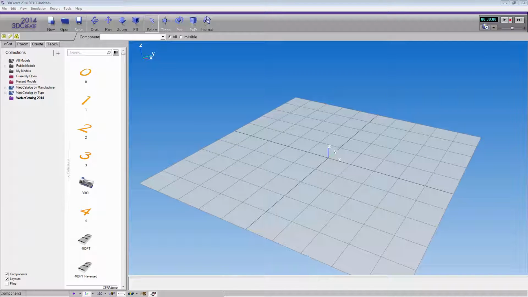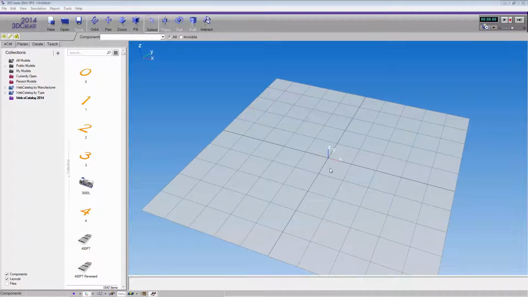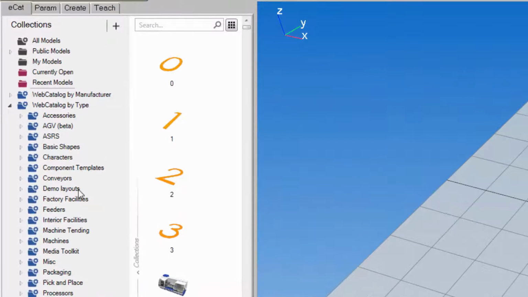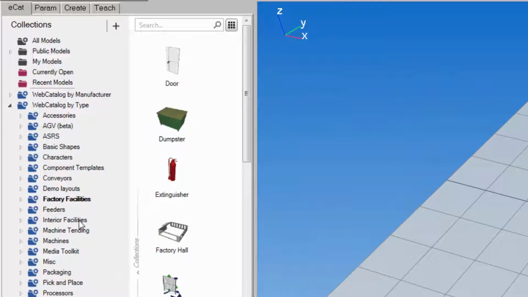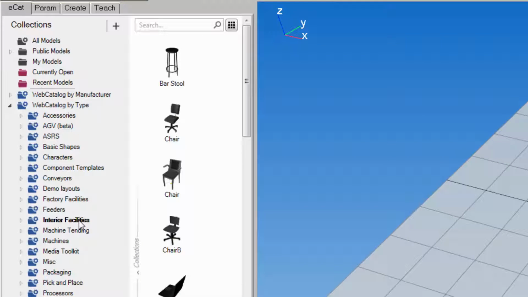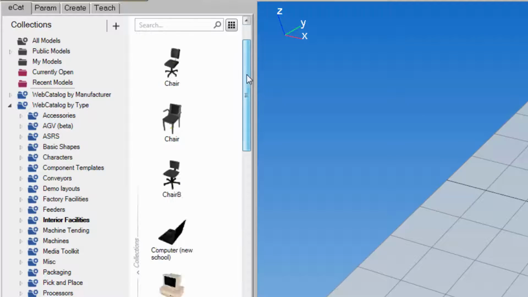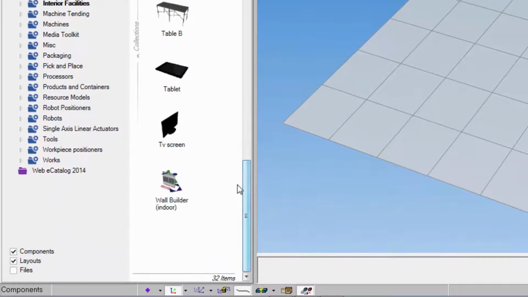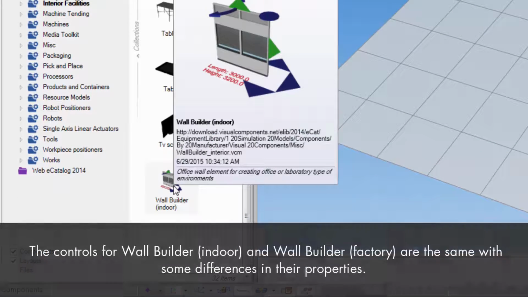In this video, I'm going to show you how to create walls for factories, offices, and buildings using our facilities libraries. To get started, go to the ECAT tab, expand Web Catalog by type, and either select Factory Facilities or Interior Facilities depending on the size of your project. In either case, you can use the search box or you can just scroll to find a component called Wall Builder, which is this component here.